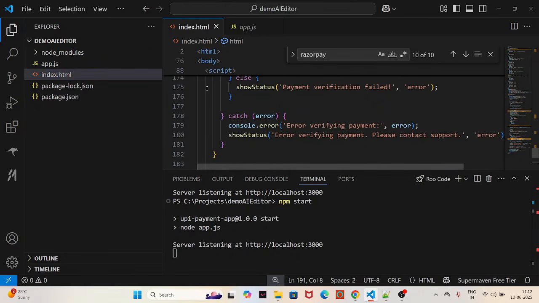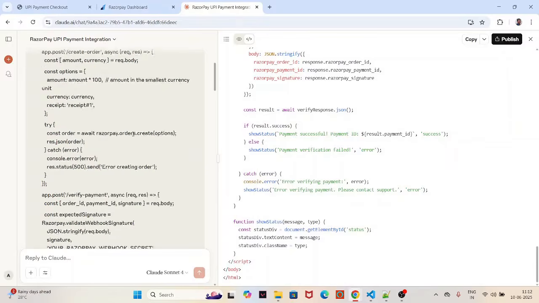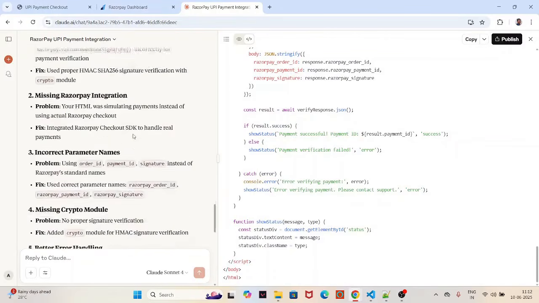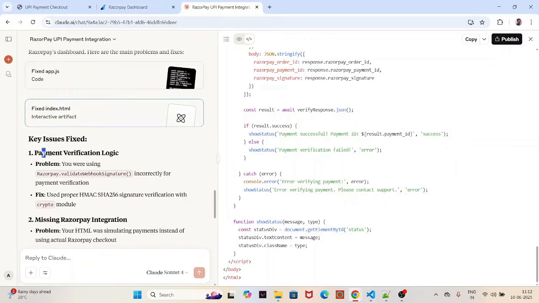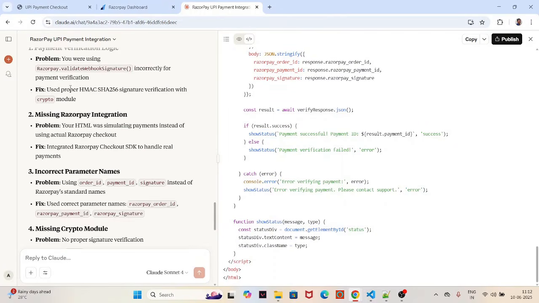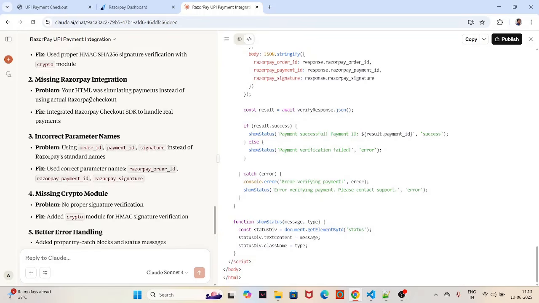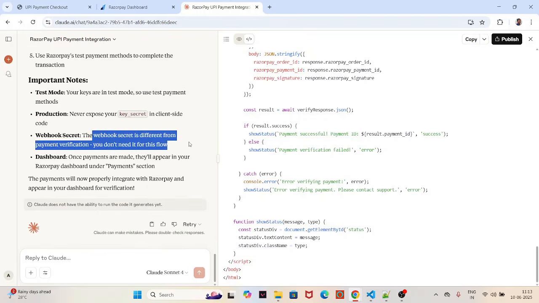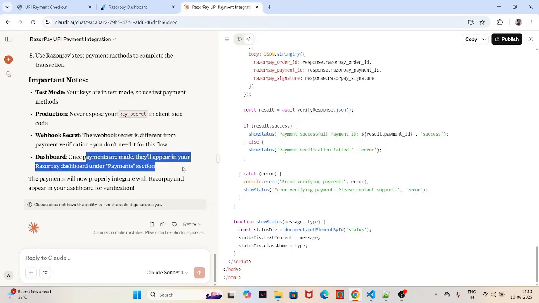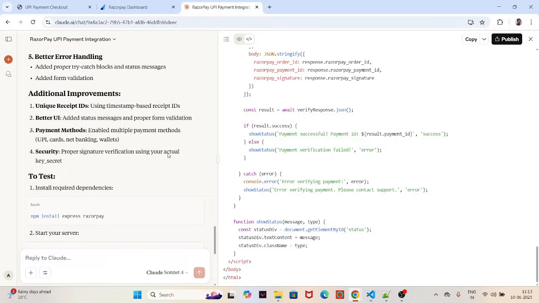But before that, if we go to the bottom right, let's see what was the problem. Here it's saying the issues that it identified were with payment verification. There was a problem with the webhook, a problem with the HMAC SHA signature, the Razorpay integration was missing, and incorrect parameters for order ID and payment ID. So it has highlighted the problems that it was seeing in the earlier code, and it also mentioned that once the payment is made, the Razorpay dashboard will show it in the payments section.